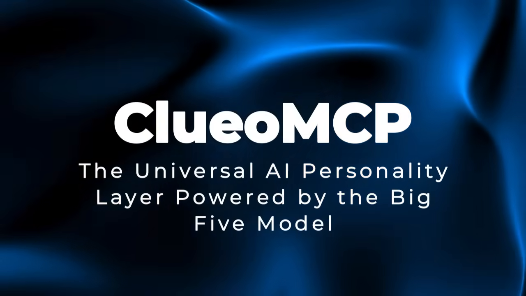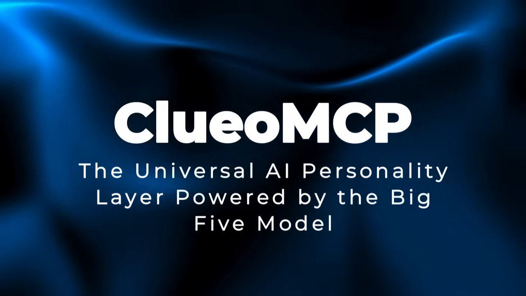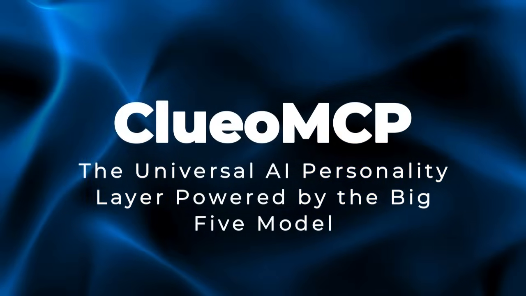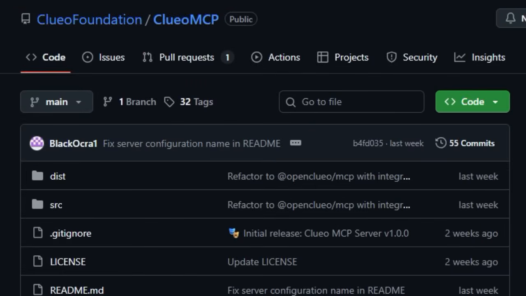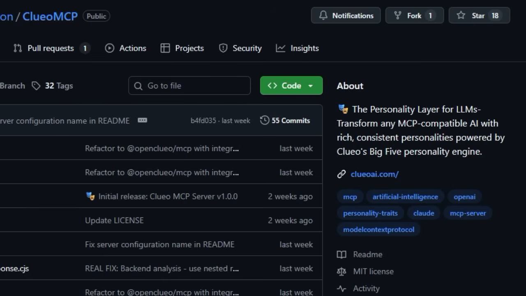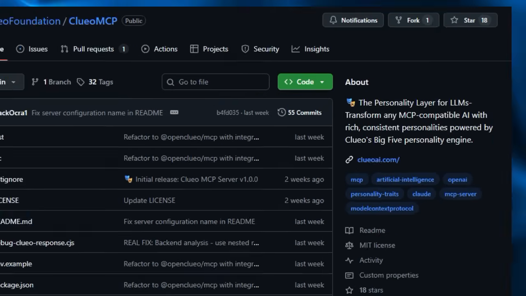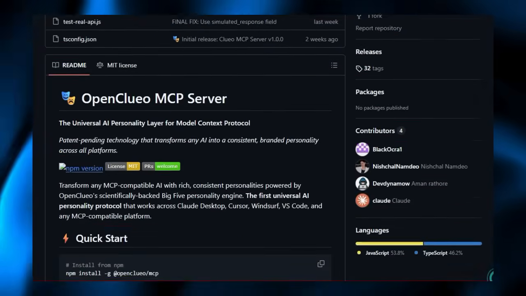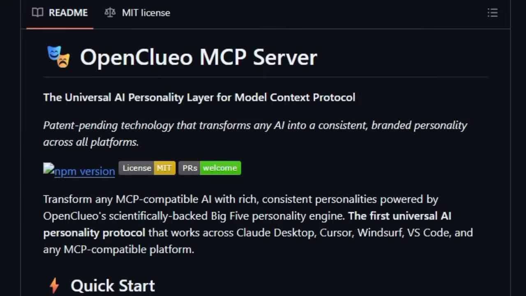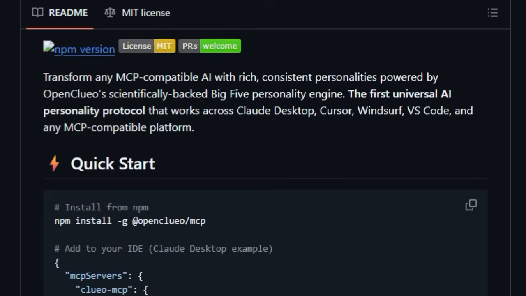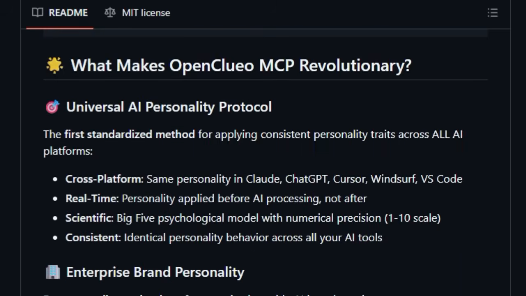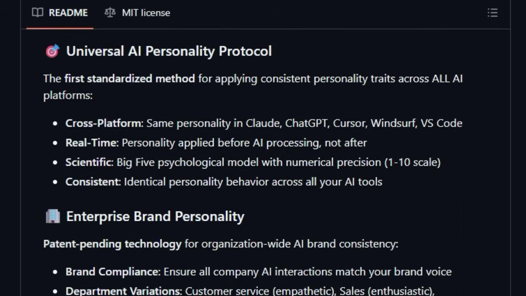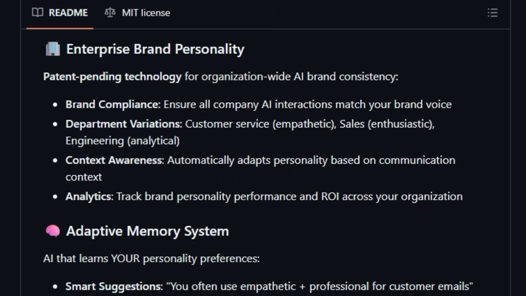Project number 2, ClueoMCP. The universal AI personality layer, powered by the Big 5 model. ClueoMCP is not just another AI tool. It's an innovative personality engine that gives your AI a coherent, human-like character, no matter which platform you use. What really makes it stand out is how it takes the well-established Big 5 psychological model, openness, conscientiousness, extroversion, agreeableness, and neuroticism, and turns it into a flexible, real-time personality layer across multiple AI systems.